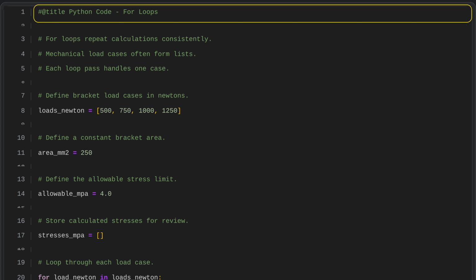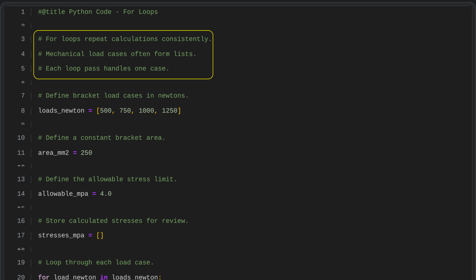Python code, for loops. For loops are used to repeat the same calculation reliably across multiple cases. In mechanical analysis, load cases are often organized as a list, and each loop pass processes one case.